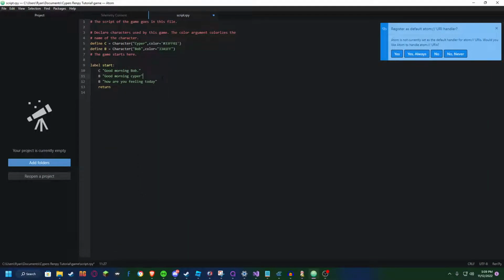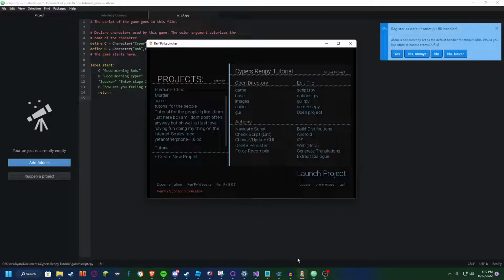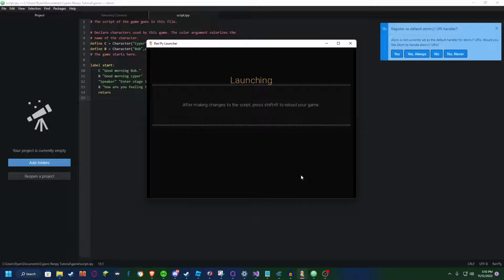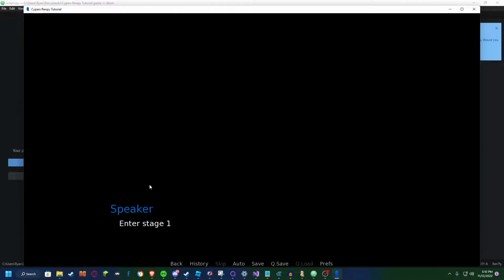And if you want to have someone talking and you don't want to define a character, you can do this arrangement and you type in the name of the speaker. And what this will do is essentially, rather than a nameless text being nameless, it will have a name.